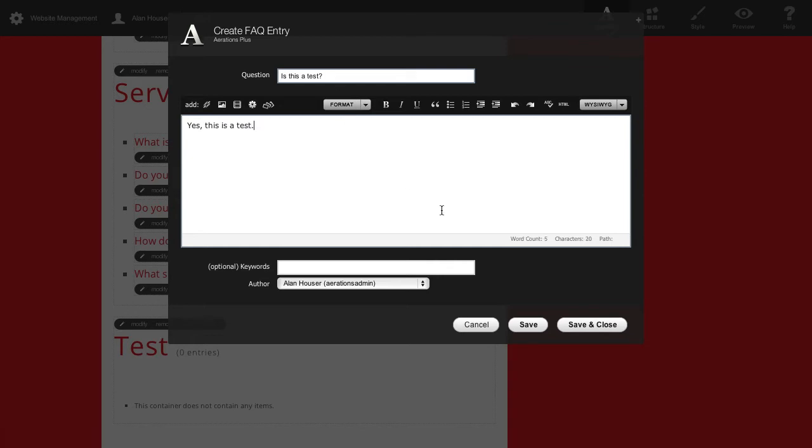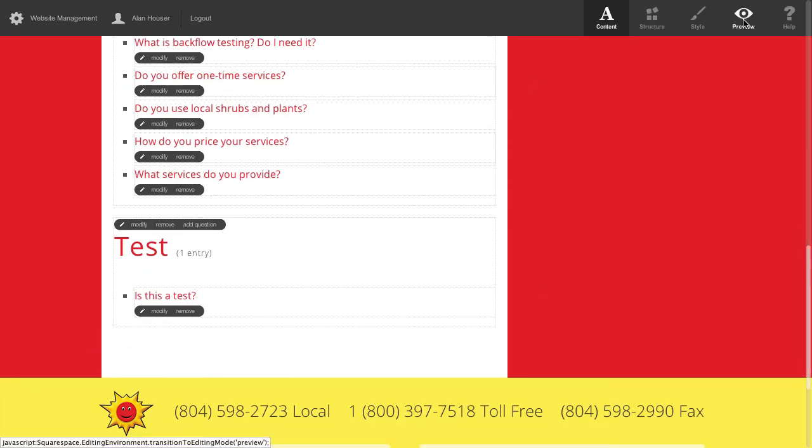So then, you can upload images, you can do whatever you want. You can also put keywords. Say you found that a lot of people had questions about grass seed or something like that. You could put seeding, grass, sod, drought. I'm not sure how you spell that. Anyway, you can put all those keywords in there, and if people search for something that doesn't really exist, but you know they might search for it, it'll pull up this one entry, which is kind of cool. And then we can say save and close, and there's our this is a test.